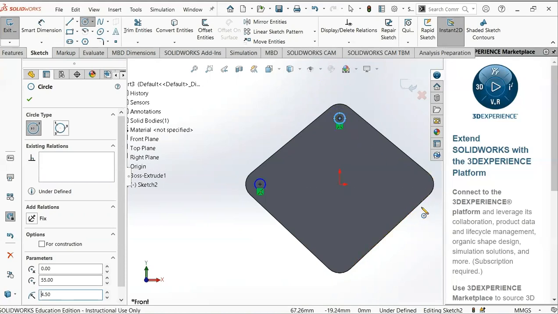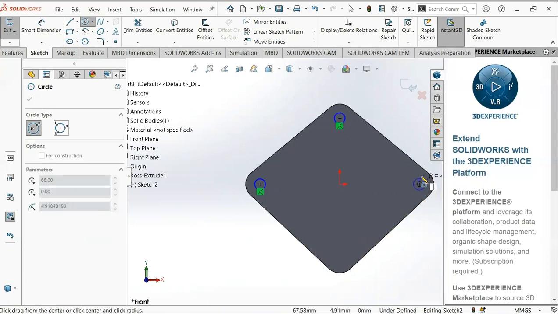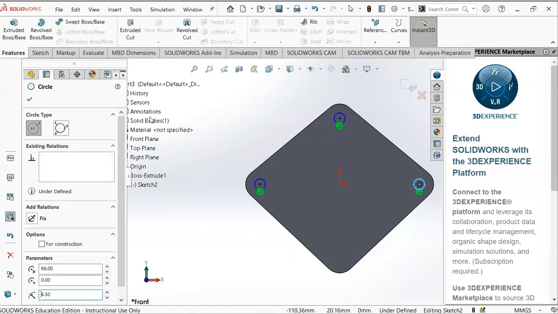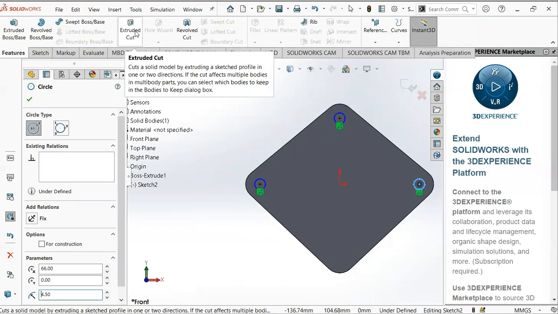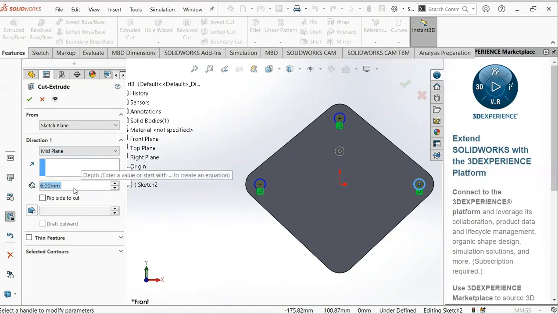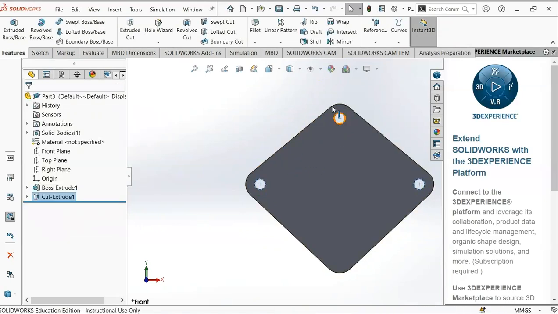until the center appears, and then click and move away, click. So same. Before you move your mouse to this, you won't see the center. Okay, when you move this, you'll see the center. And click. And drag away and click. 4.5. Okay. Then we can click on these features. Then we click on this extrude cut. Then we click on this mid-plane. Then we keep this 6 and click on green tick. You see holes are there.